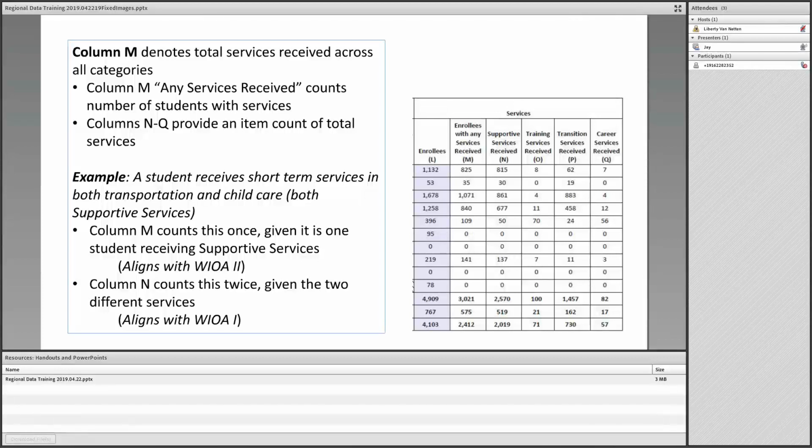That is, column M is basically summarizing enrollees with any kind of services, whereas those right-hand columns to the right of M are looking at those specific services categories. This causes a lot of confusion overall because column M has a different way of summarizing this than the other right-hand columns do. Column M is counting the total number of students, whereas those columns to the right are counting the number of services.